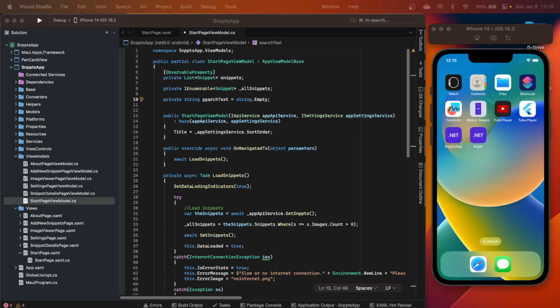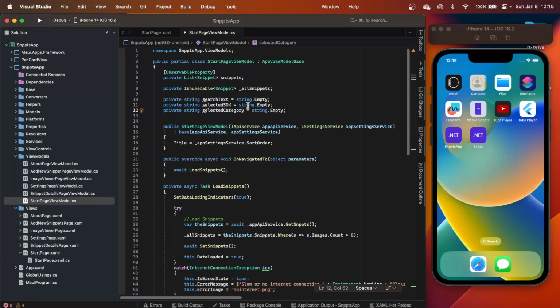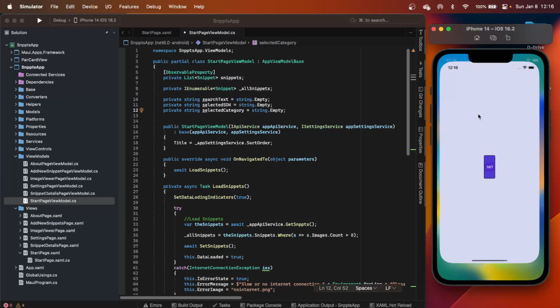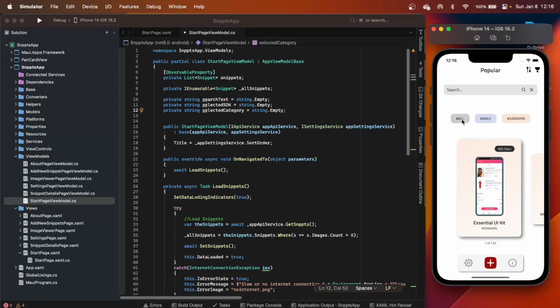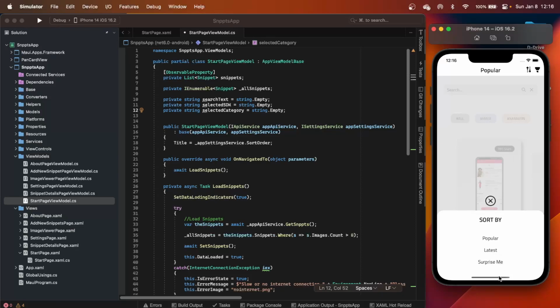And while I am at it, just to keep it consistent, I'm also going to bring in a couple of other private variables, the selected SDK and the selected category. So what do we mean by the selected category? Let me just run the current application just to show you. So here we have the selected SDKs. If I click on MAUI, it filters only on MAUI. If I click on Xamarin, only filters on Xamarin. If I click on all, it filters on all. Similarly for the sorting, I'm using this. For this sorting, I'm relying on the sort order which we have specified in the setting service.